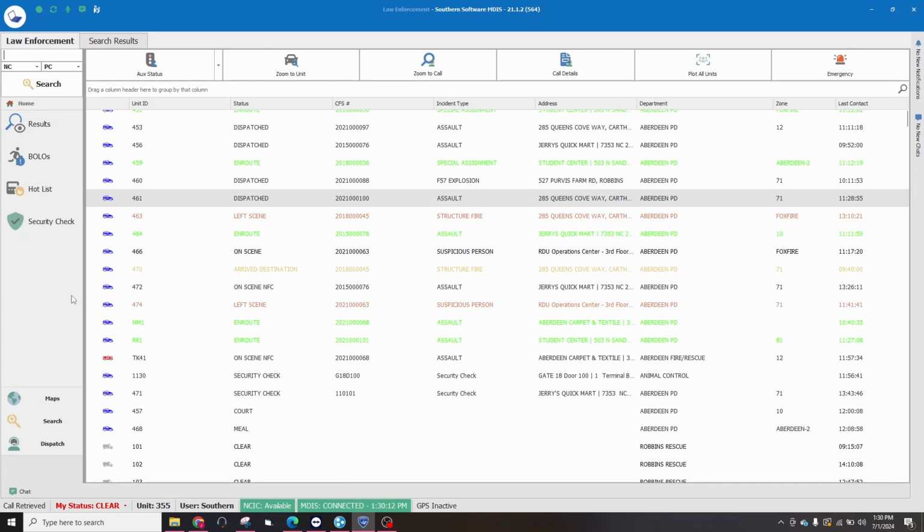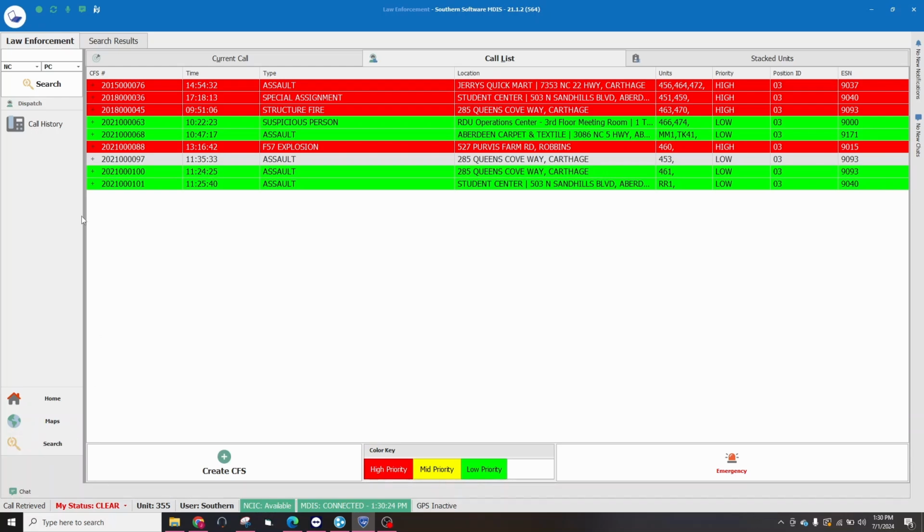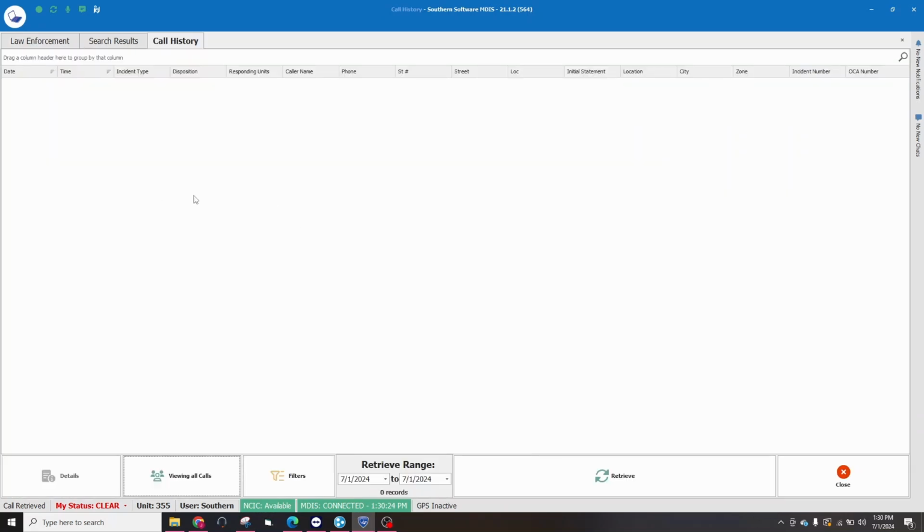So by default, you'll notice that over here on the left hand side, call history has disappeared. It is not gone, it's just moved. If you go to the dispatch screen, you'll see that it's over here on the left hand side, and you can log in and look at your call history just like normal.